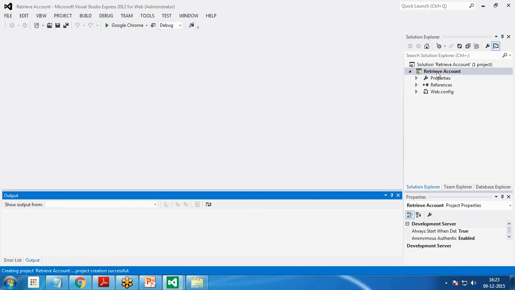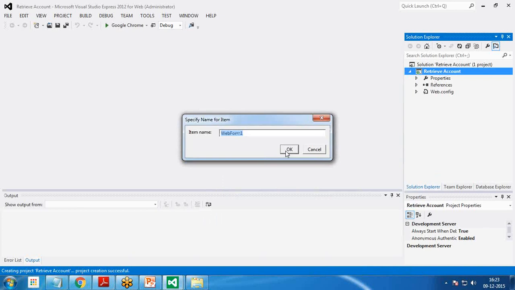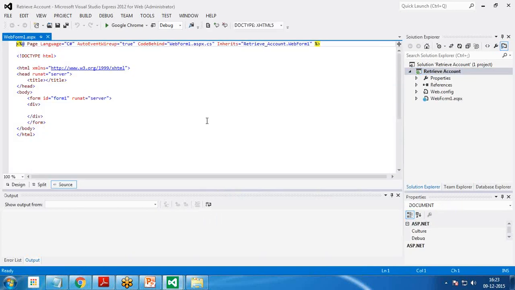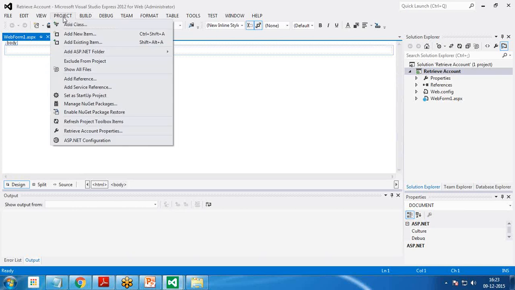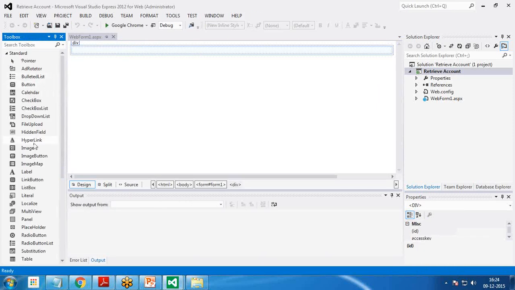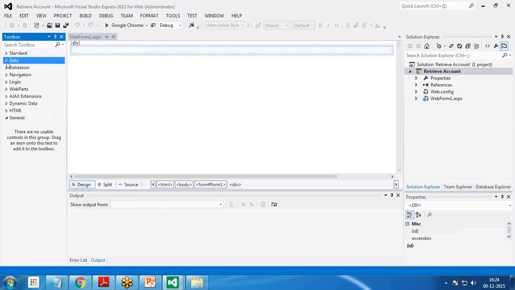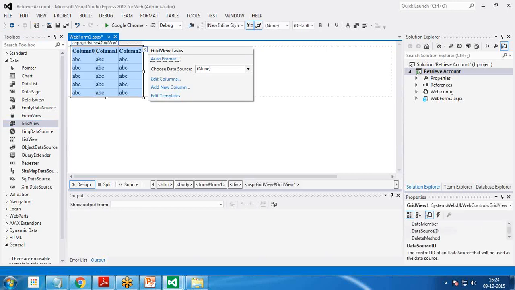So first thing I'm going to do is I'm going to create a new web form, and in this web form on the design I'm going to add one grid, data grid basically. So I look for tool, view toolbox. I want to have a toolbox so that I can add a data grid. So add a data grid from here. So I add a grid view on this.